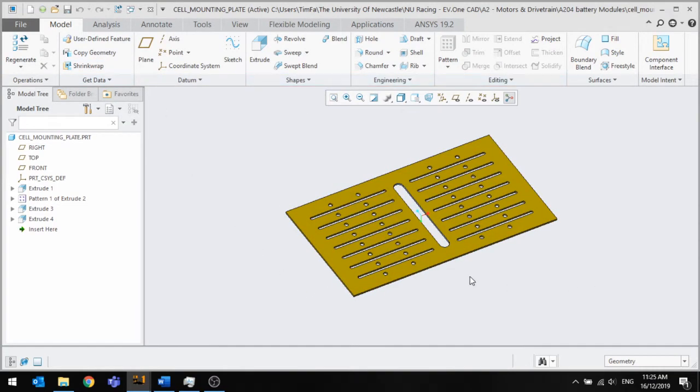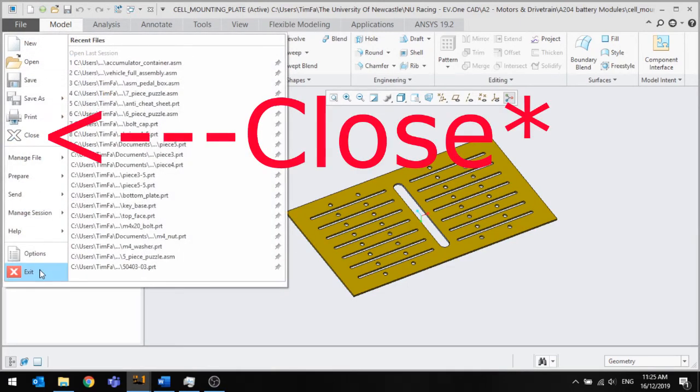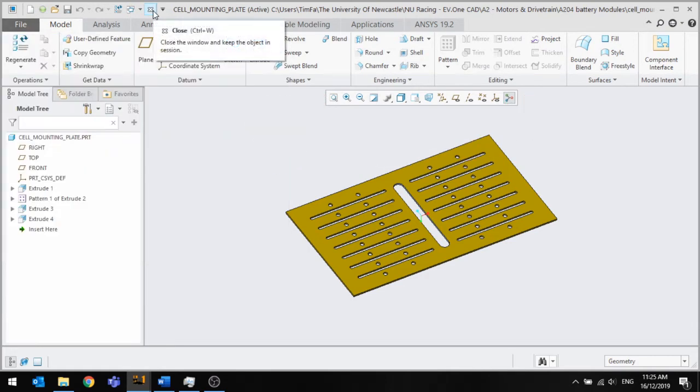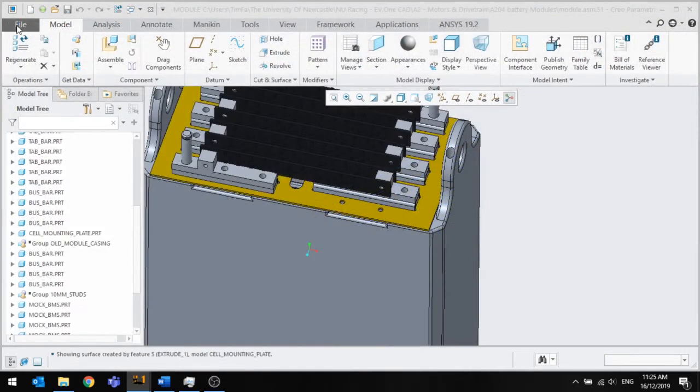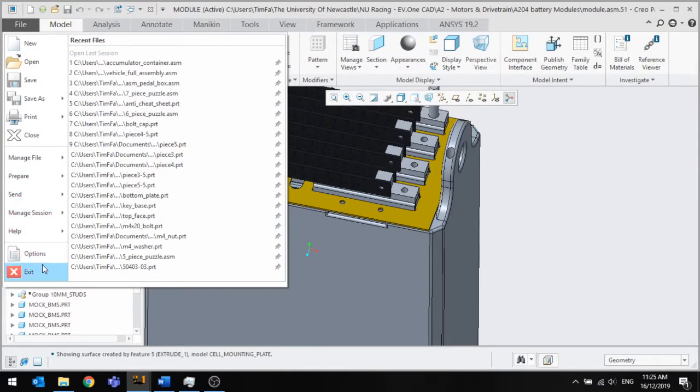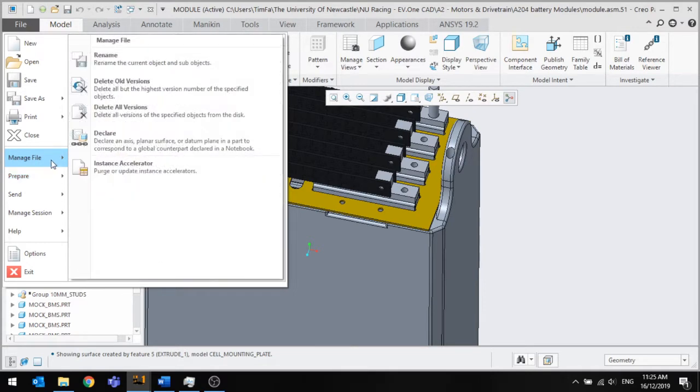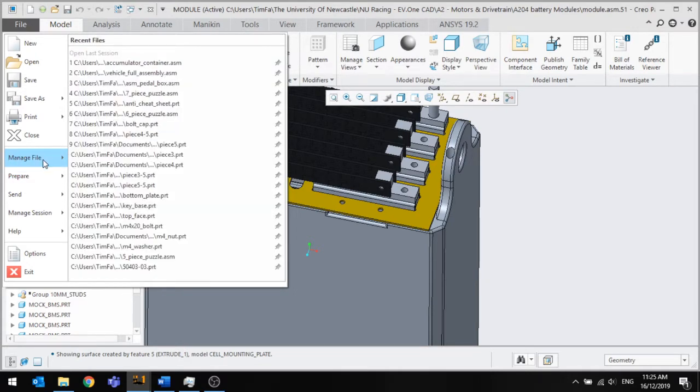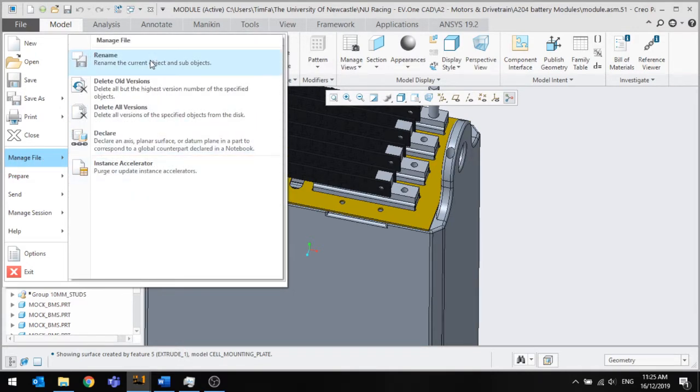If I want, so to close these now, there's a few ways to do that. You can go File, Exit. You can also press this button up here, which will do the same thing, close. But in here, you've got a lot of your file management stuff. So if you wanted to rename and do all those sorts of things, you obviously go Manage File, Rename. And this is the correct way to rename things. Do not ever try and rename something in the File Explorer. You want to rename it in Creo. There's also delete old versions.